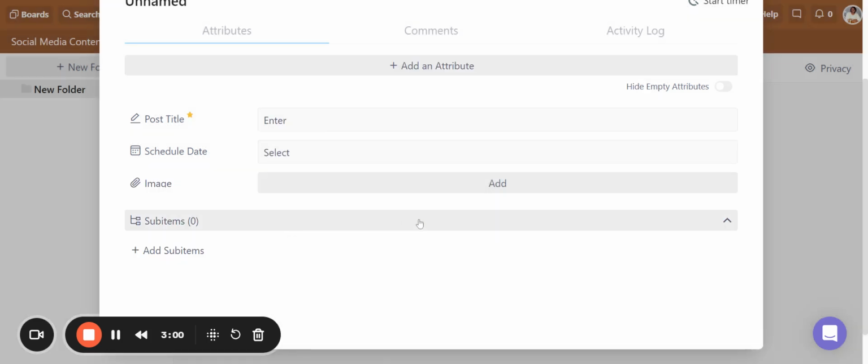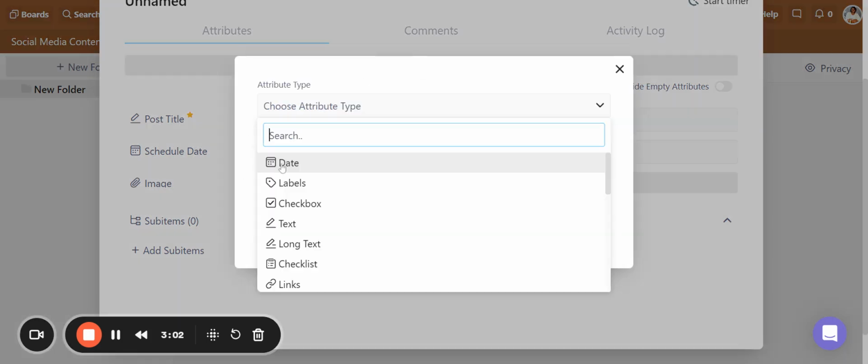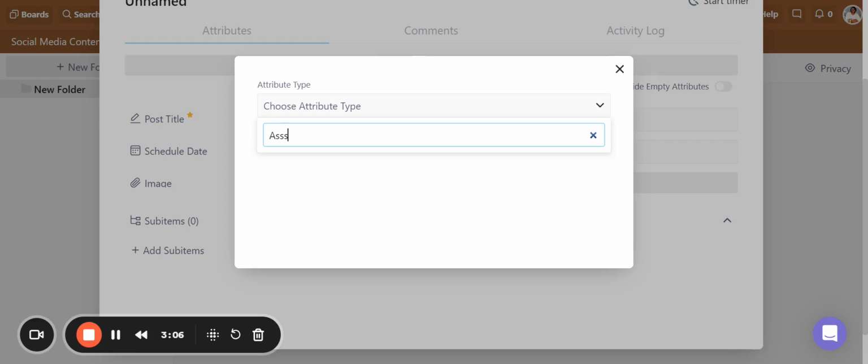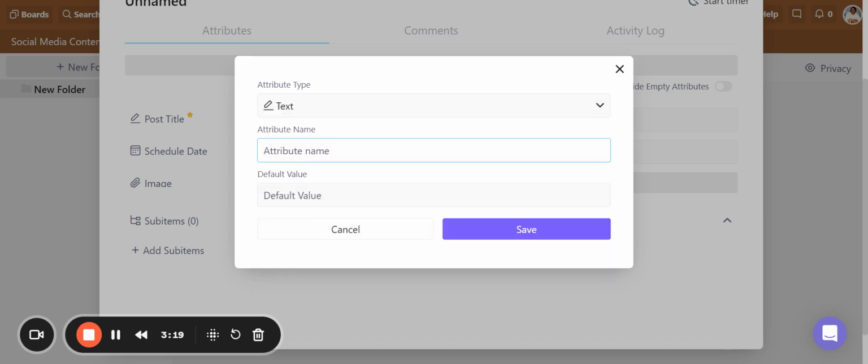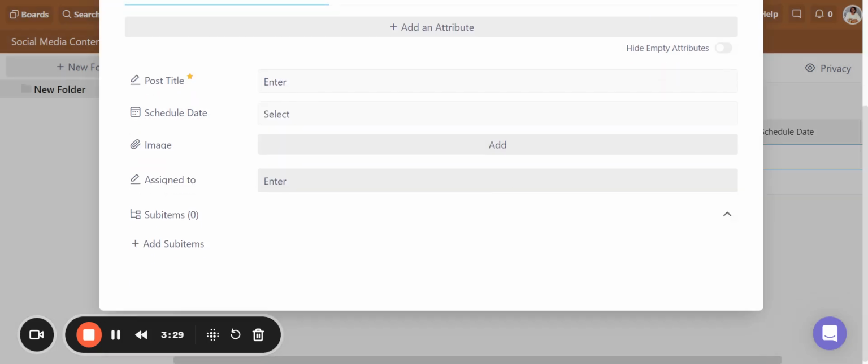Okay, then you can also add another attribute. You may want to say the person who is assigned to. If you have a team member, you can put that assigned to there. Sorry, you need to choose the attribute type. I keep on forgetting that. So you choose text and then you put in the attribute, assigned to. Okay, and then save. Okay, so we have that.